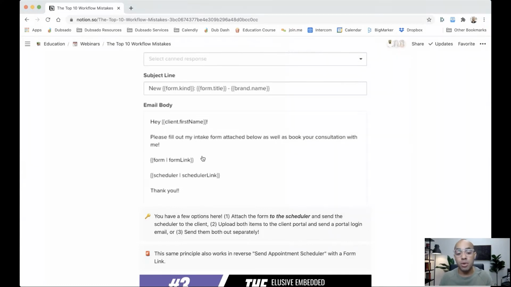And then number 3, you could send them both out separately. So if you want to, you could have one action that is send form, and they fill out the form first. Then once they complete that intake form, send out the scheduler, or reverse. Send them the consultation and then maybe right after, send them the intake form, or after they book an appointment. You can play around with those two actions. Workflow wise, those are really the only options that you have.